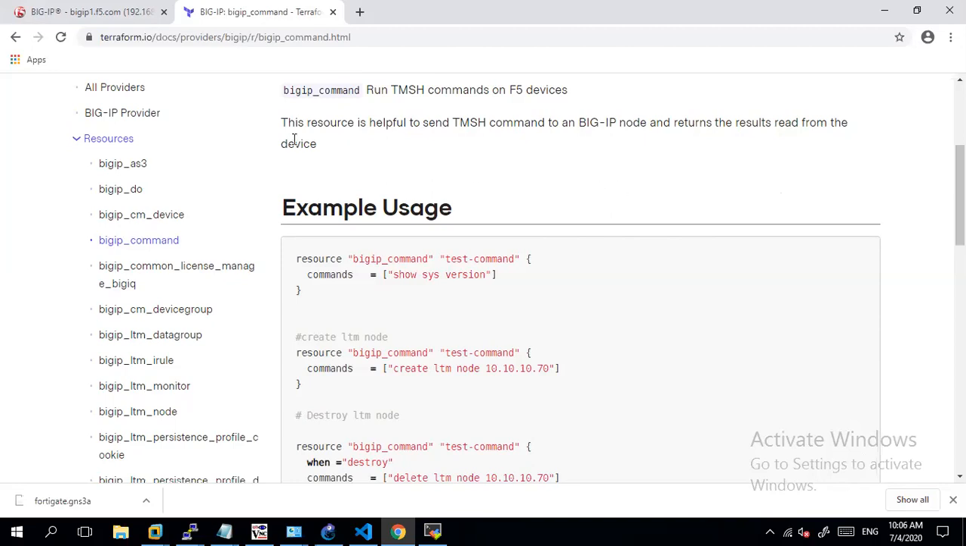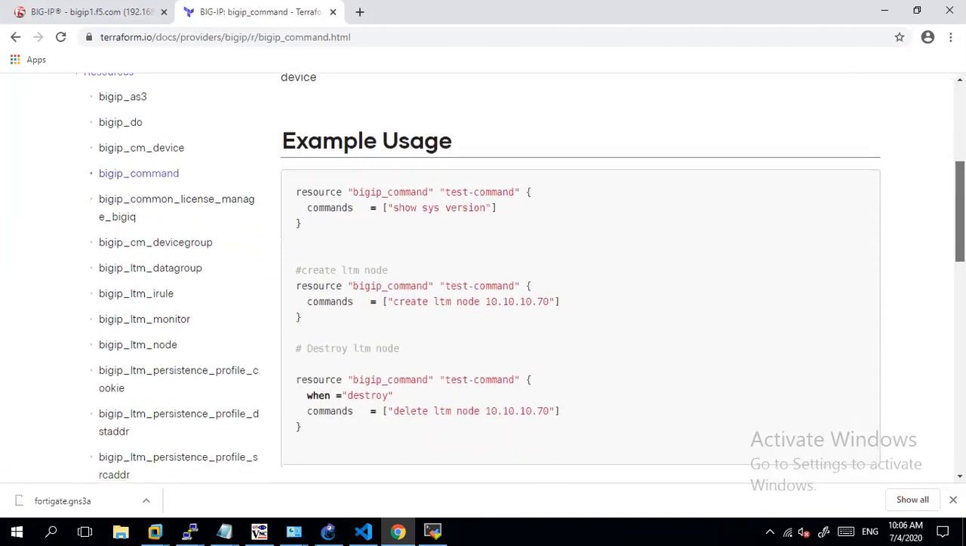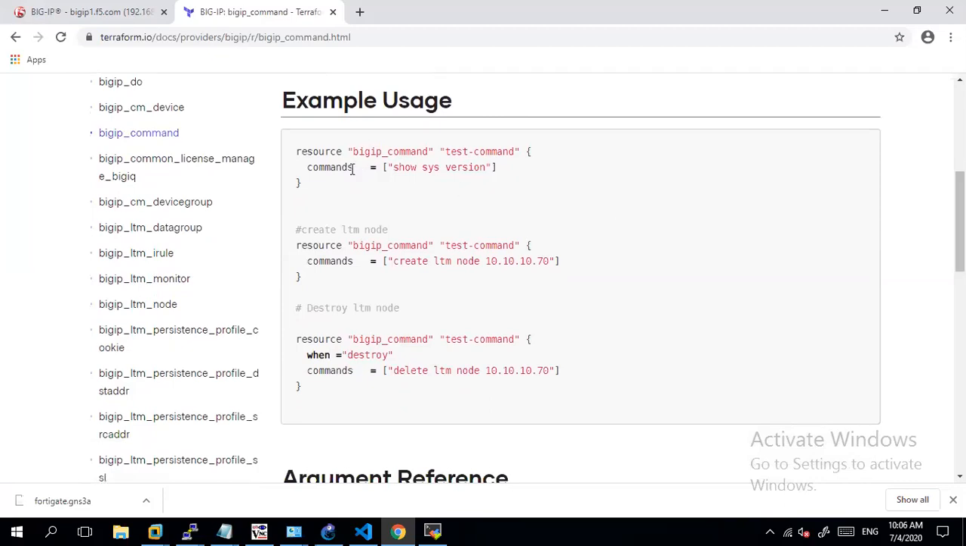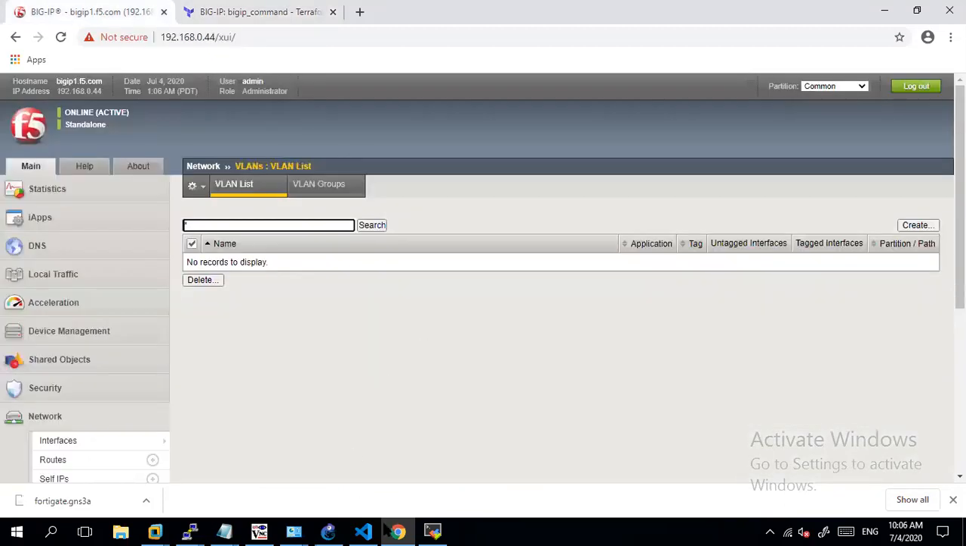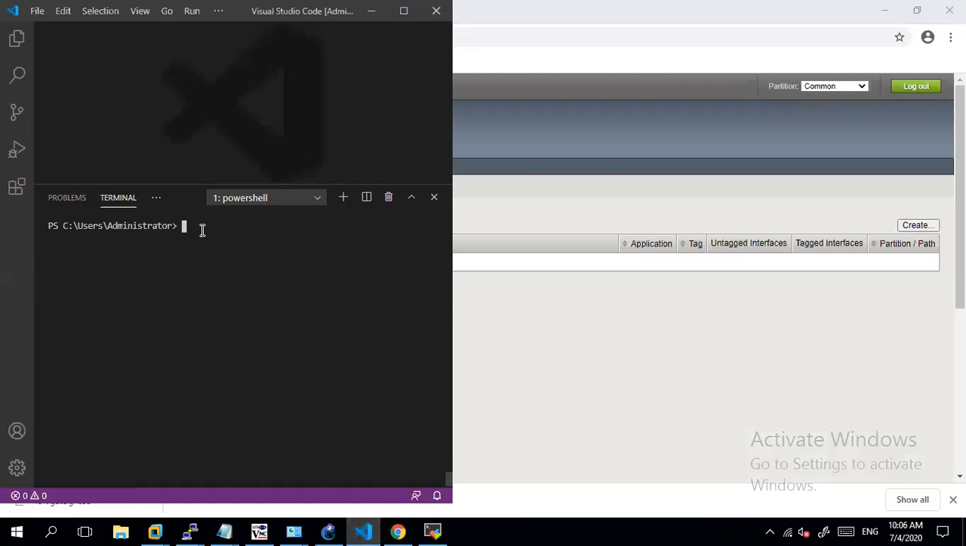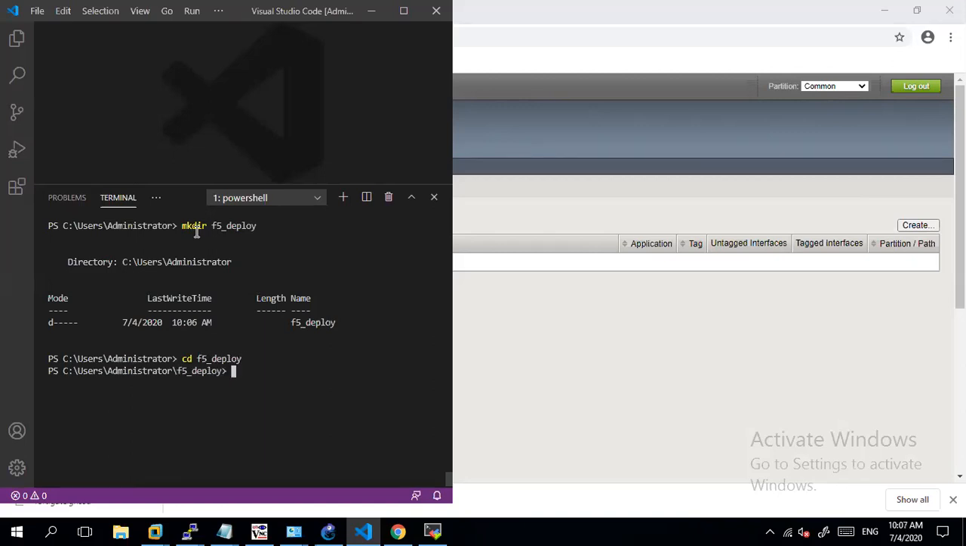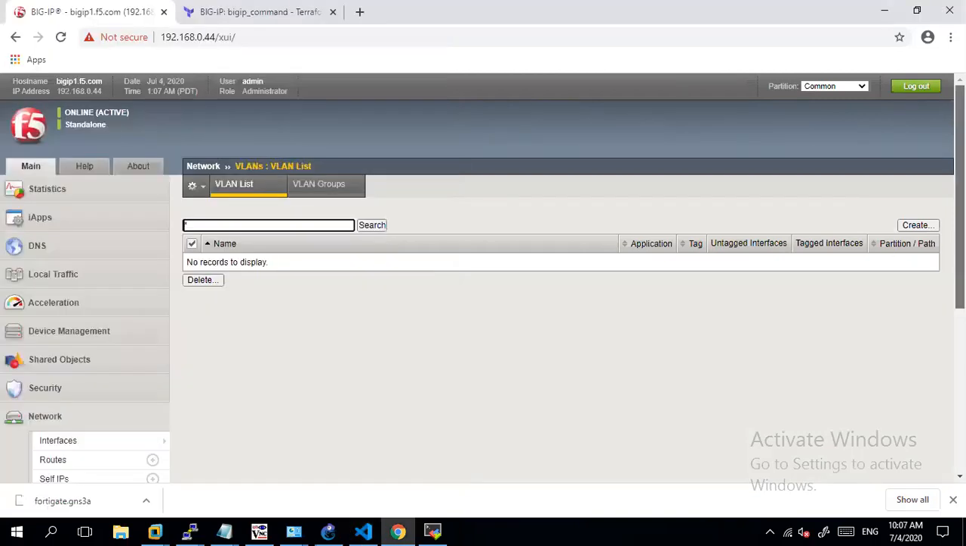This was just to give you a basic idea of how we start writing the code. Now let's start. This is my Visual Studio in which I'm going to write the code. Let's create a directory and give it the name F5 deploy. Now I'll go inside this directory, and in here, I'm going to create a Terraform configuration file.